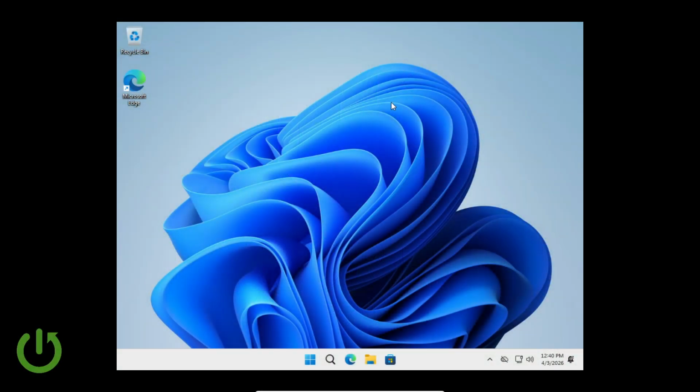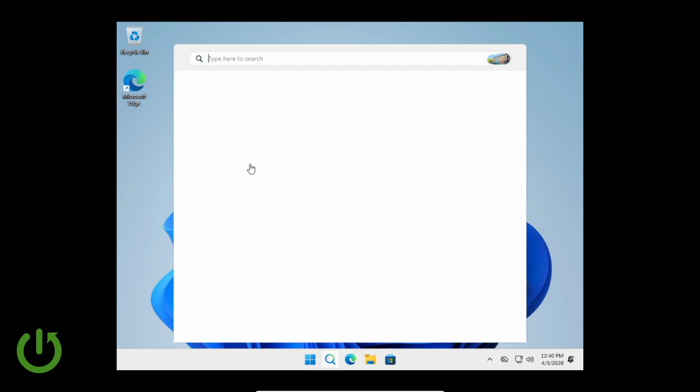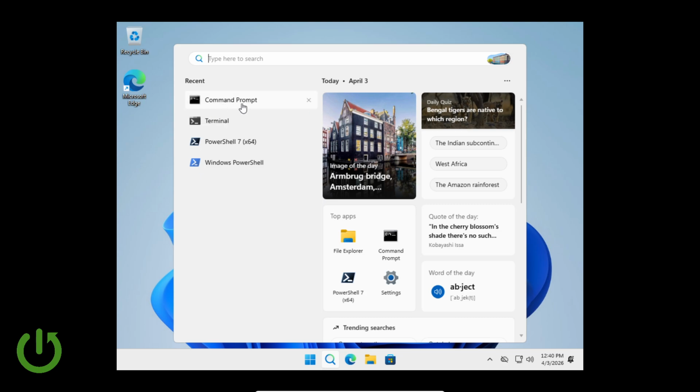So first of all we have to go right there and open CMD. CMD is a command prompt. This is the default, I would say, terminal that is built into Windows, and we have to open that.